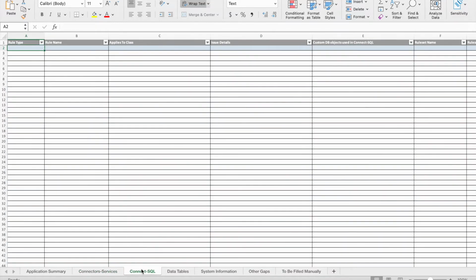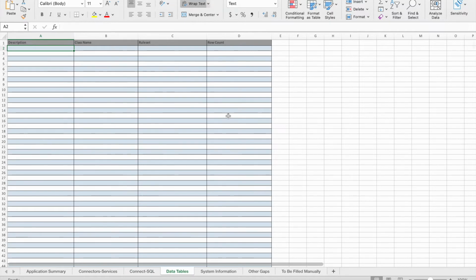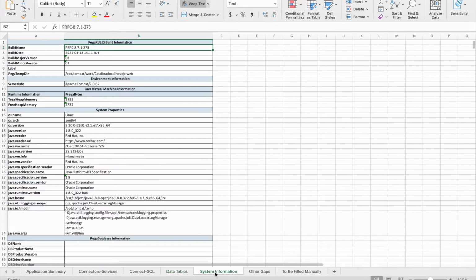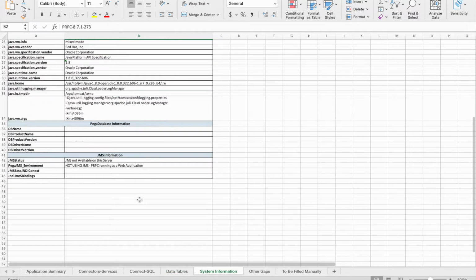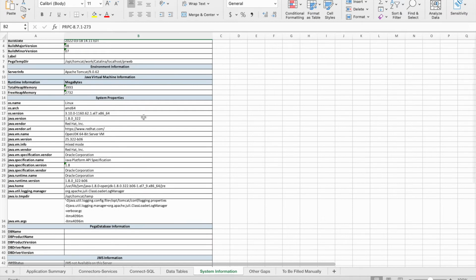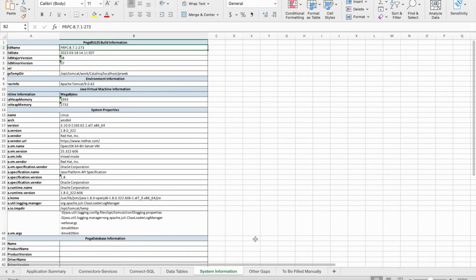The next step is Connect-SQL. In this also, Connect-SQL details will come. And then the next is data tables. If your application was developed in 6.x or 7.x, we used to have data tables. Now Pega has moved to data types. So if you have 10 data tables, they will also come in the list, and we have to convert those to data types. And then it will give the system information: what kind of server, how much memory you are using, so system details. And then other gaps.